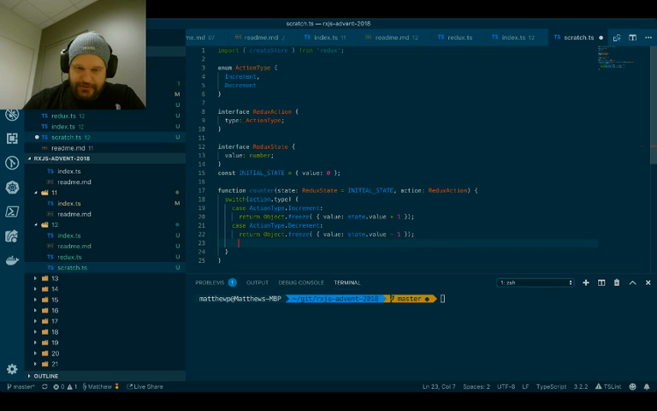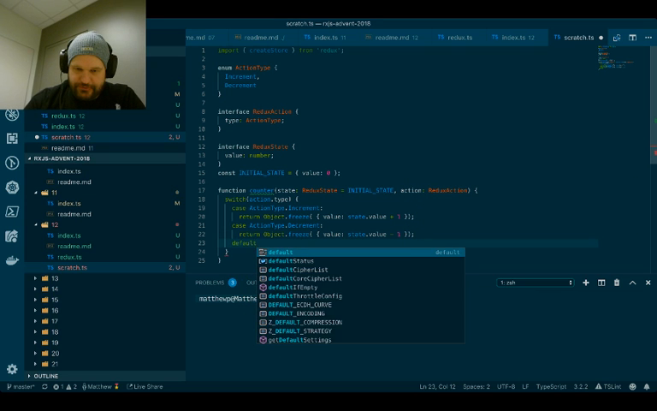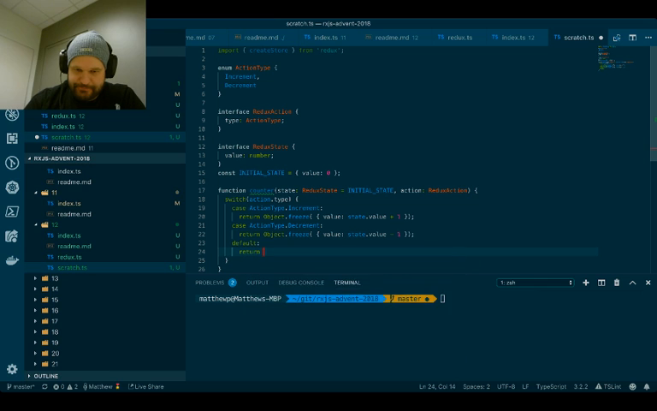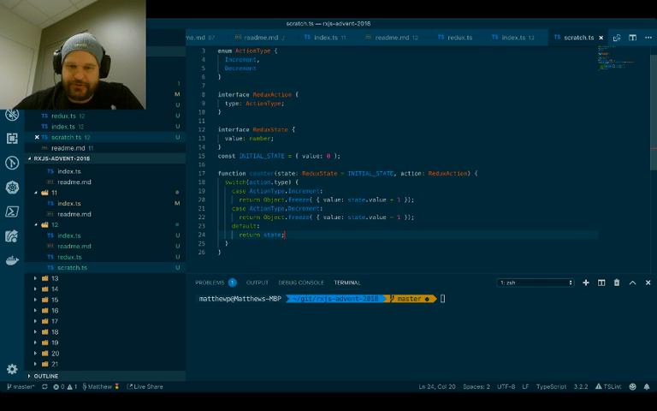Cool, and then just for default sakes, we can just return state. All right, so that's pretty simple in terms of what a reducer in here looks like. So once again, it takes in our state, which is our initial state, and then our actions that come through.